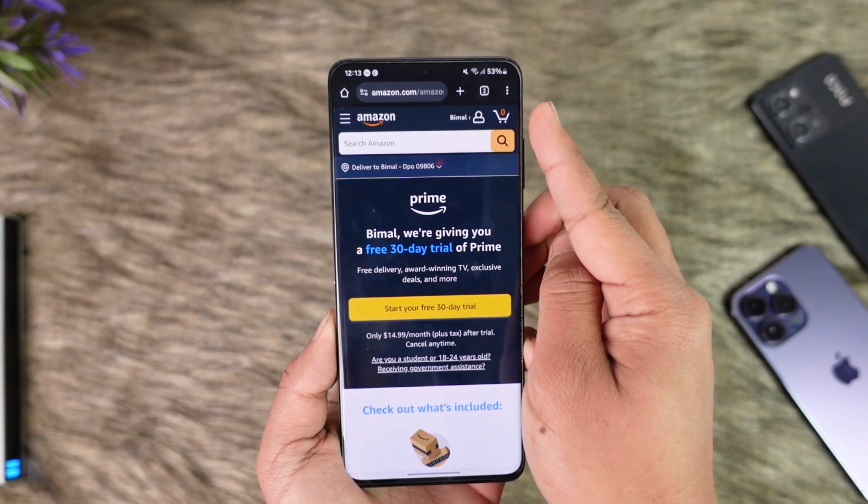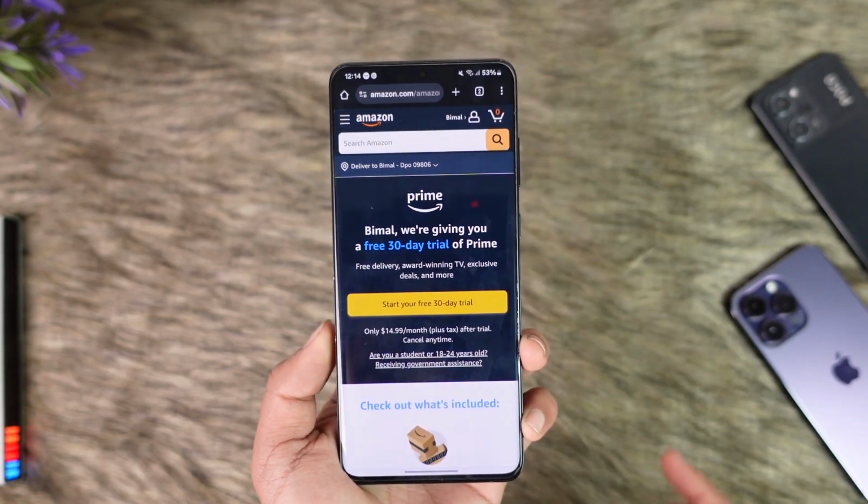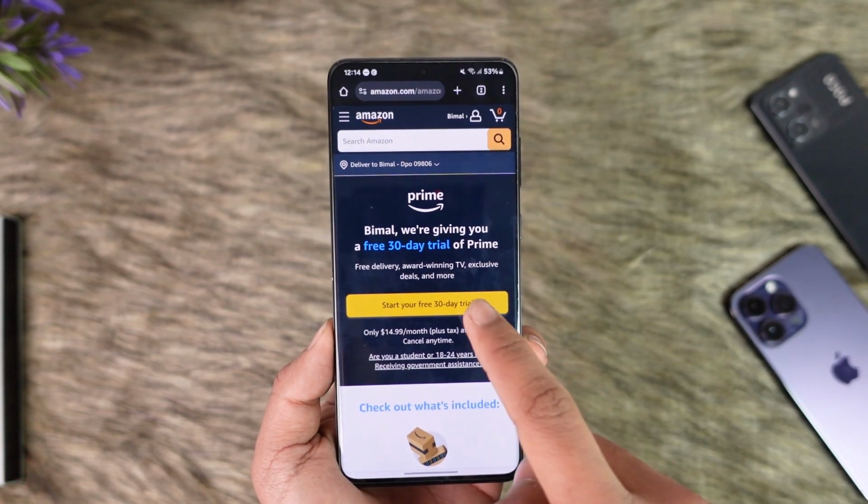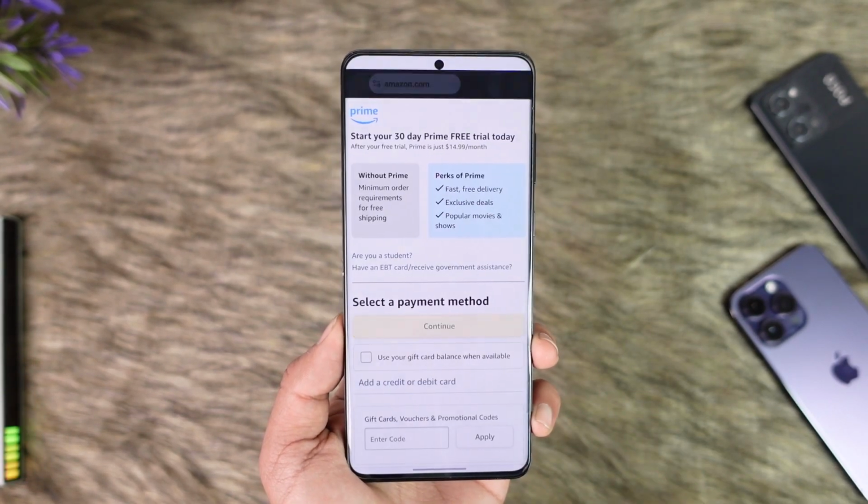Once here, you want to make sure that you're signed into the account, by the way, and after that you'll find an option where it says start your free 30-day trial. So just go to start your free 30-day trial option.